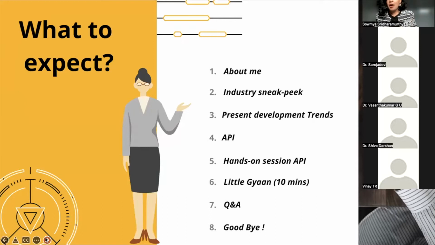Let's see how much of it we can cover, and then a little gyan about myself before I leave this call. Considering myself a senior in this industry, I'll take the opportunity to give you 10 minutes of gyan if possible. Then Q&A if you have any questions, and then we'll bid goodbye to each other to go rock our lives and do great things. So this is our session.